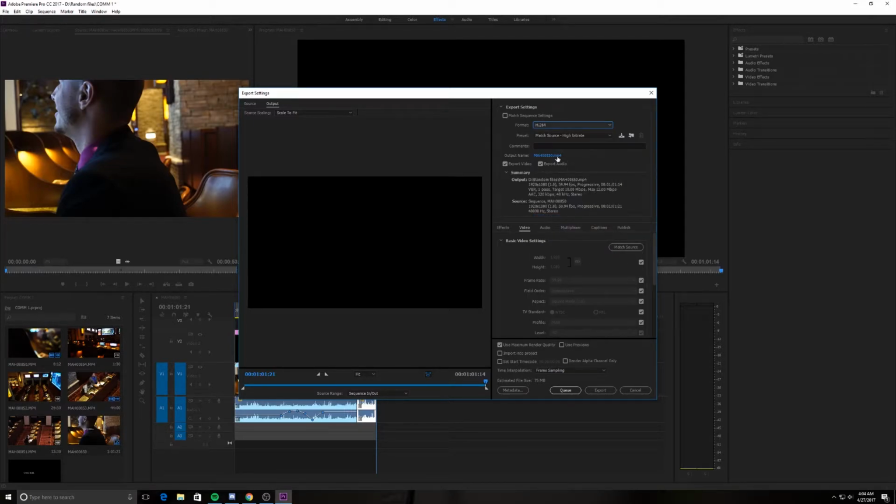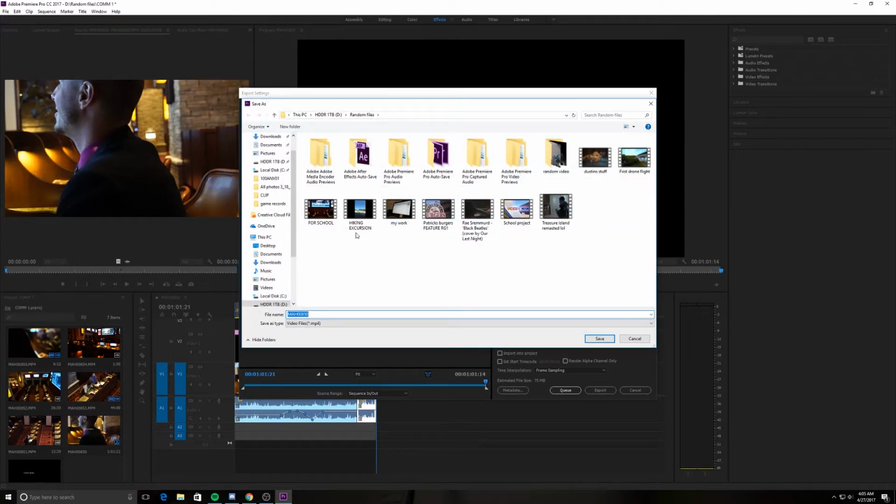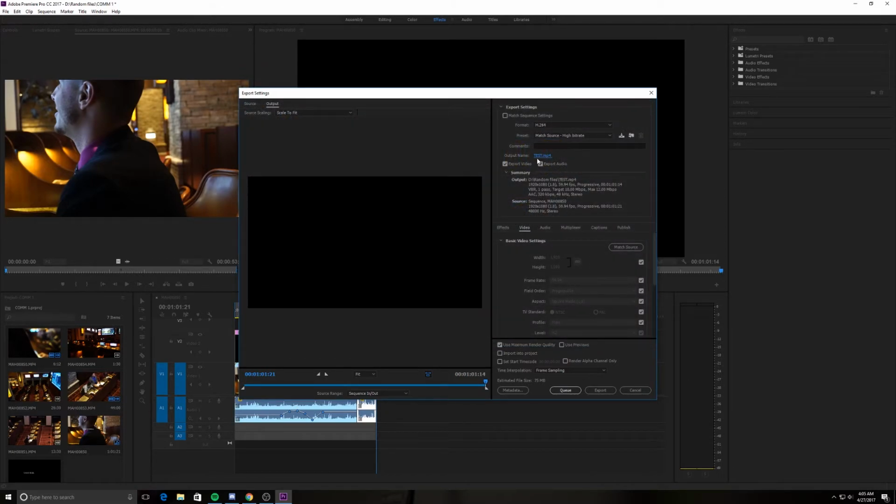Now, if you want to change the name as well as the location of where your video is saved, that's an important one. You're going to have to click here. So when you click this, this is going to open up. And it's basically saying save as or export as. You're not going to be able to choose a location if you don't click that button. So I'm just going to name this test and save it in my random files folder. But you can go through and pick wherever you'd like to save it. So you notice that it's going to be test.mp4.